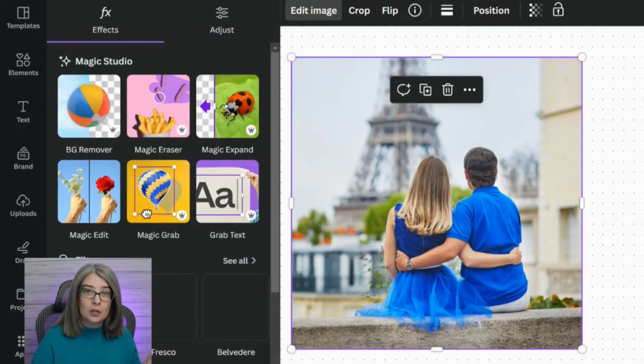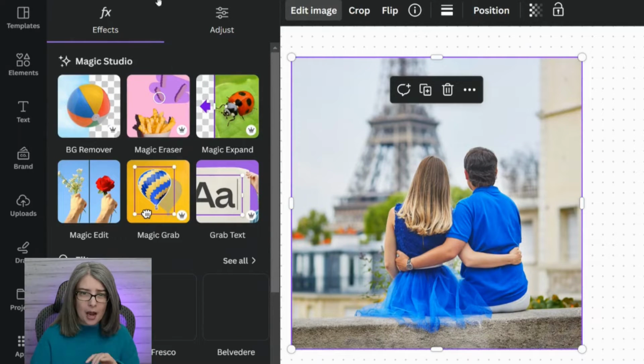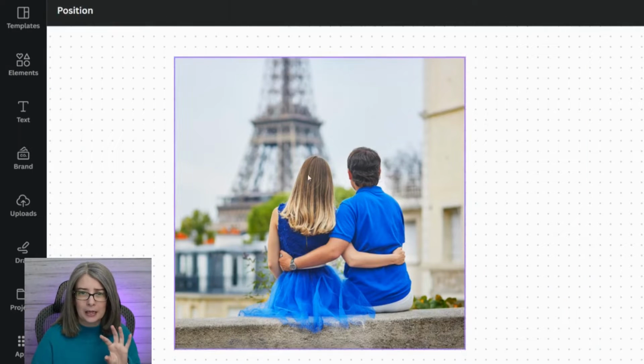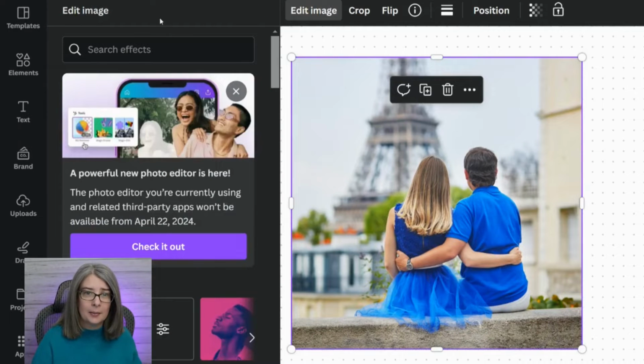When I go to the old editor, you're going to notice that all the changes that I made went away. You're also going to notice that it looks a little funny because it still has the new editor up. So I'm going to click out of it, click this, and now I can click edit image, and you're going to see the old editor.